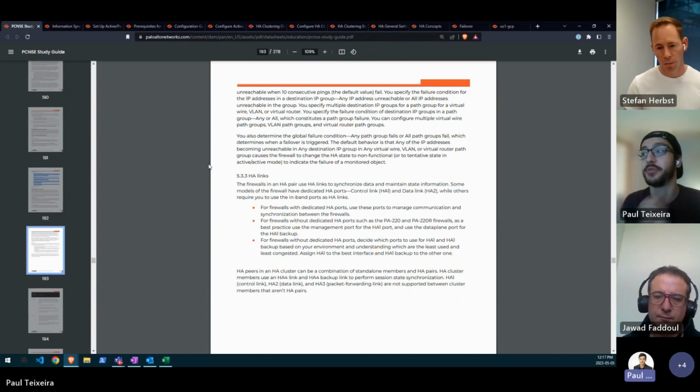And then HA3 is only for packet forwarding. So HA2 is for data link, that's synchronization. And then HA3 is for packet forwarding if it's required. And again, these are on higher models that are doing mostly active packet forwarding, right? There's also now an HA4 link. We'll talk about that because that's where it comes into cluster control, I guess.